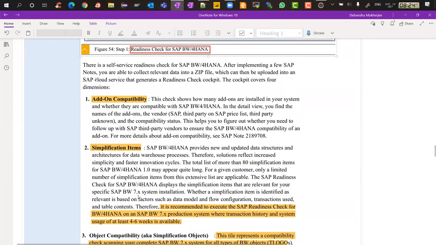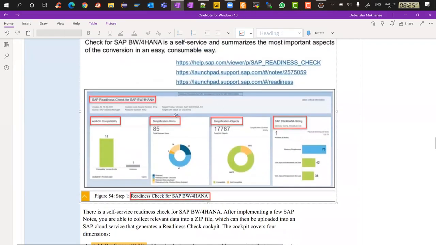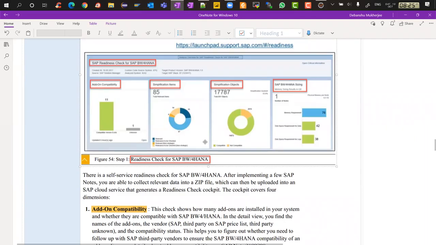After implementing a few SAP notes, the note I showed you, you will be able to collect the relevant data into a zip file, which can then be uploaded into an SAP cloud service that generates a readiness check cockpit. When you go to this launchpad, SAP support.com readiness, they will ask you to upload a zip file, and that zip file will be the result of the SAP notes and the program which you will run for the readiness check. Once you upload the zip file, it will show you the details in this particular format, the dashboard format.